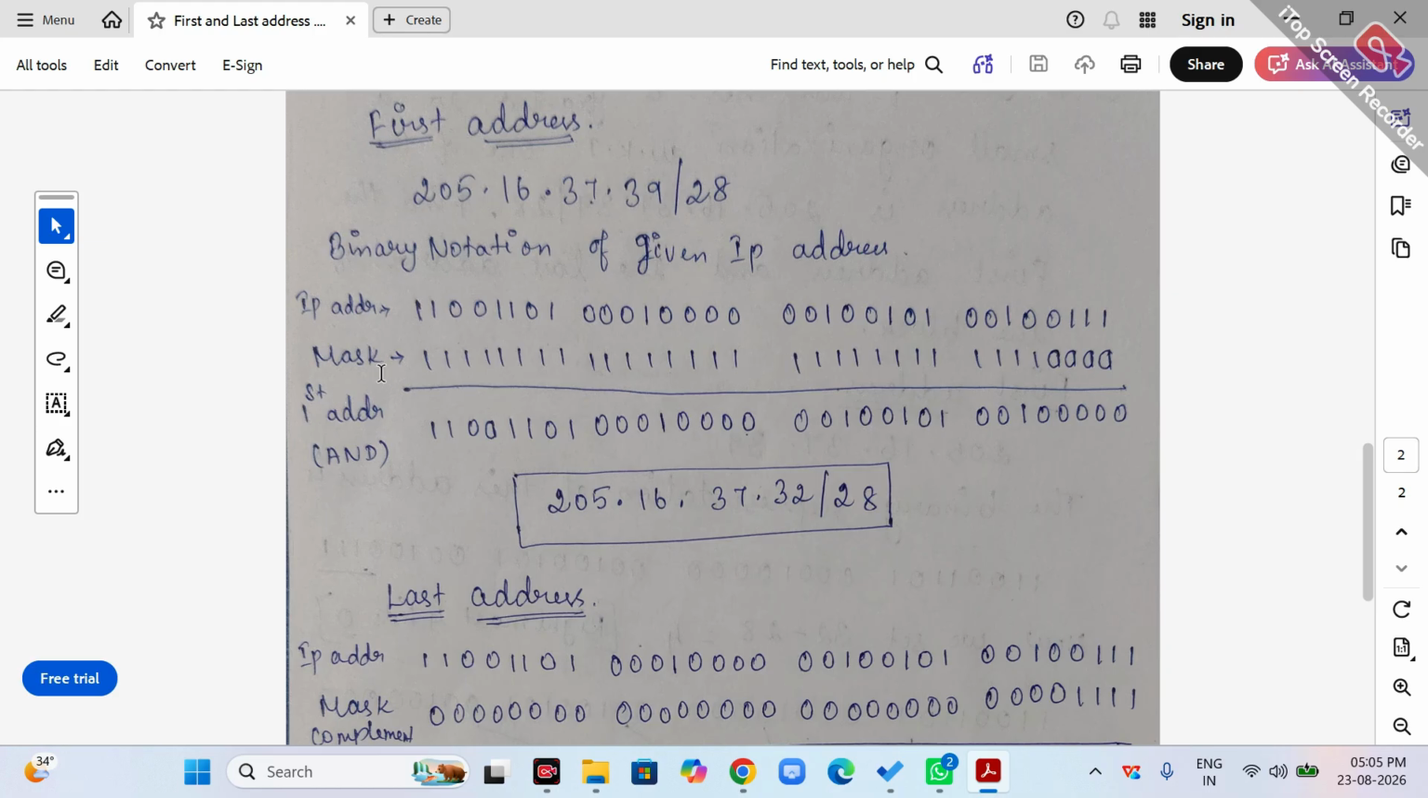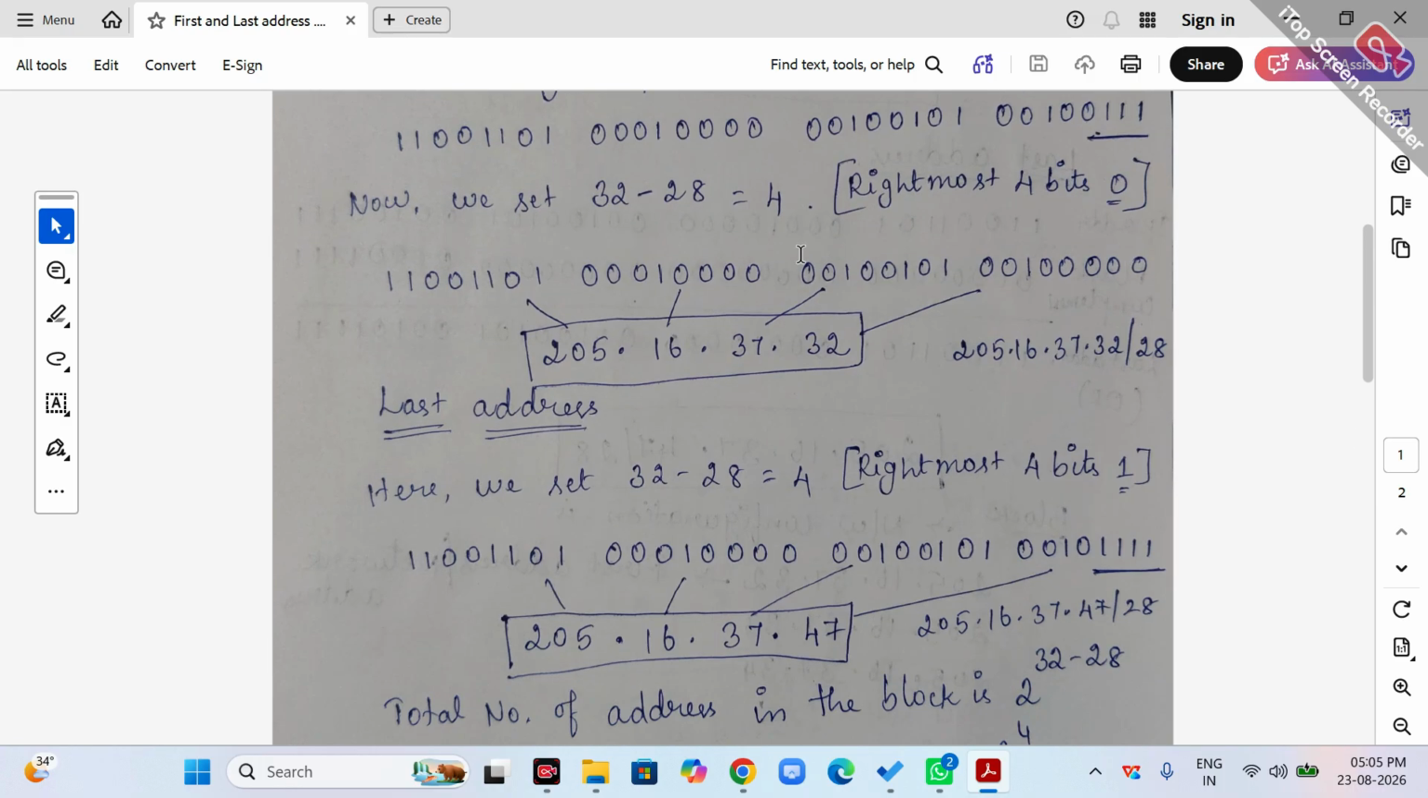There is no change in the first 3 octets, because the mask value for the first 3 octets is 1 for all bits. If you perform the AND operation with the IP address, whatever the IP address, it will return as it is. Only the change occurs in the last octet. The decimal value of the last octet is 32, the same thing we found before. Here also it is 32. This is the next method.